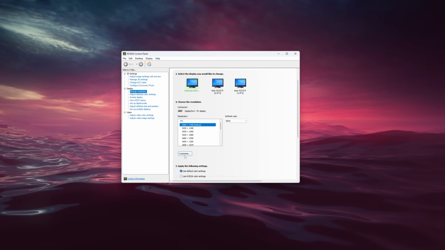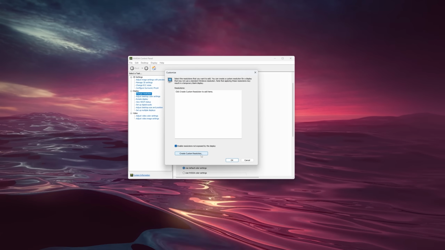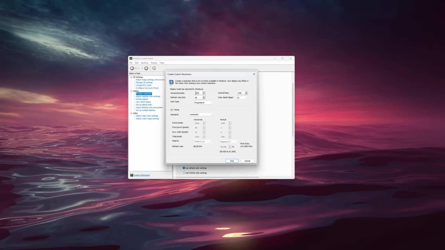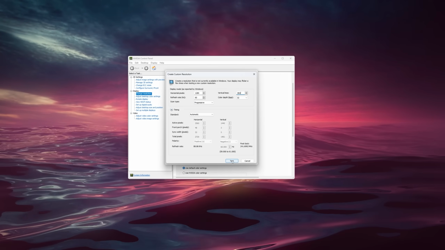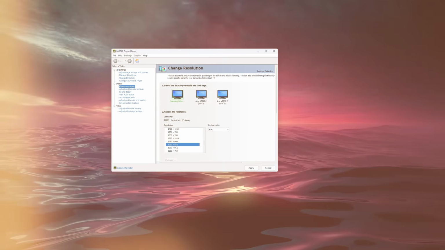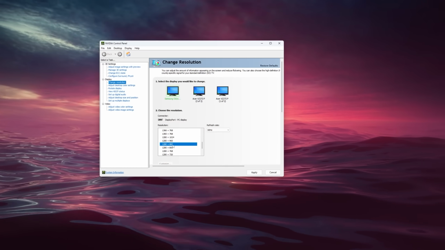Mine isn't listed, so in this case I'm gonna click on customize, enable resolutions not exposed by the display, create custom resolution. If you're doing this the first time, just hit accept, and in here now we're gonna set the certain resolution we want, so 1280 x 882. Click on test. Once you've tested it, hit OK, and now it should be available in your list right here. Select it for the certain monitor, hit apply.